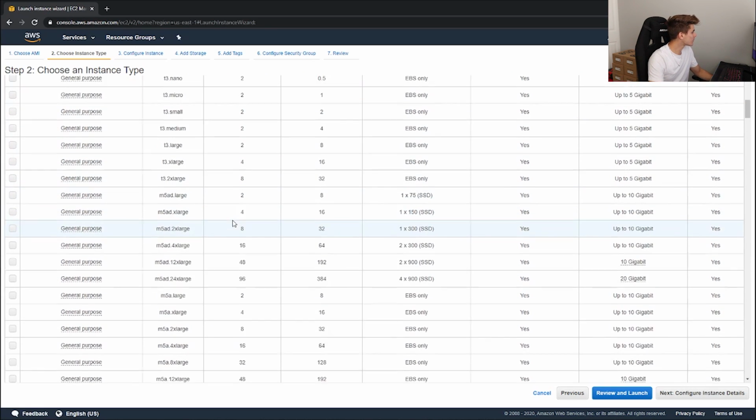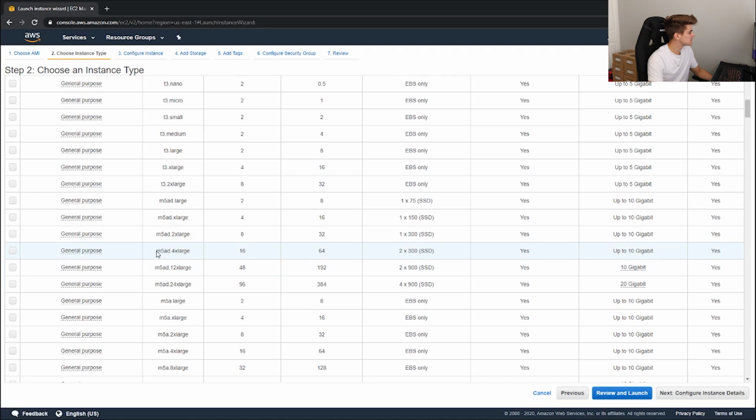But if we scroll down a little bit, the server that I typically use is this one right here, the M5AD.4X large, and as you can see, this has 16 CPUs and 64 GB of memory, which is absolutely more than enough to run your sneaker bots on.